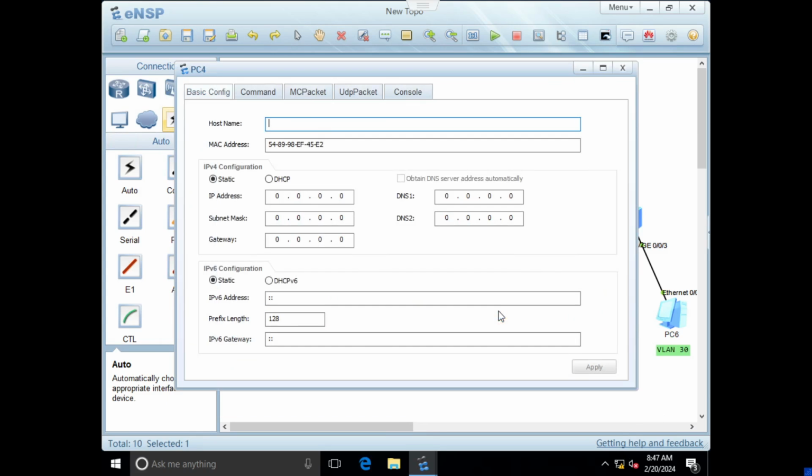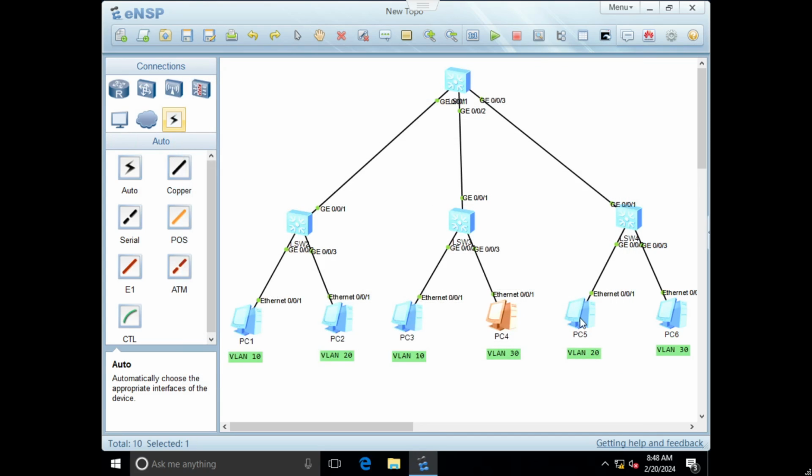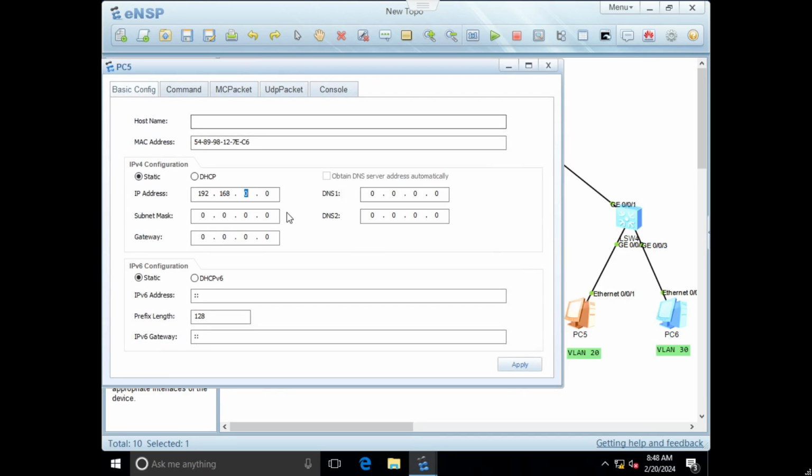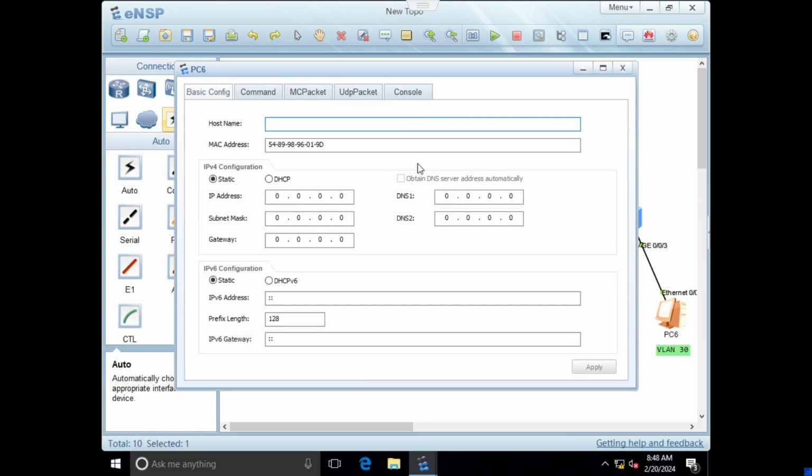Okay, let's go here. Fine, it's 4 and these 2. Yeah, and the last one.